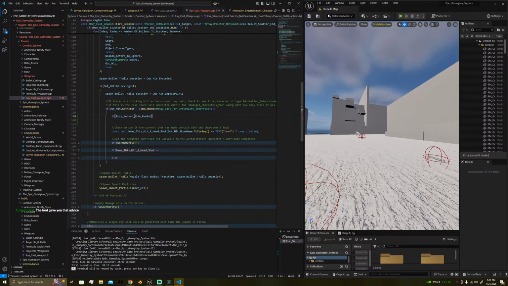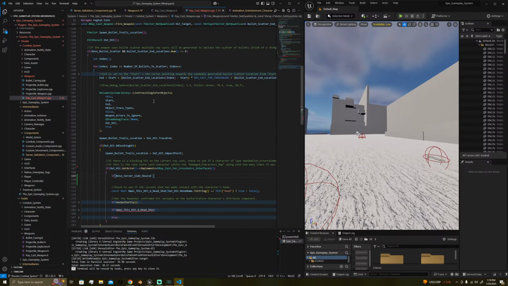So we're using bUseServerSideRewind. We're checking if bUseServerSideRewind is valid. We also want to check that we only do this if we are not the server. We don't want to do server side rewind if we are on the server, because the server doesn't need to rewind time for itself. It has the most updated time. So we need to check that our character is not the server.